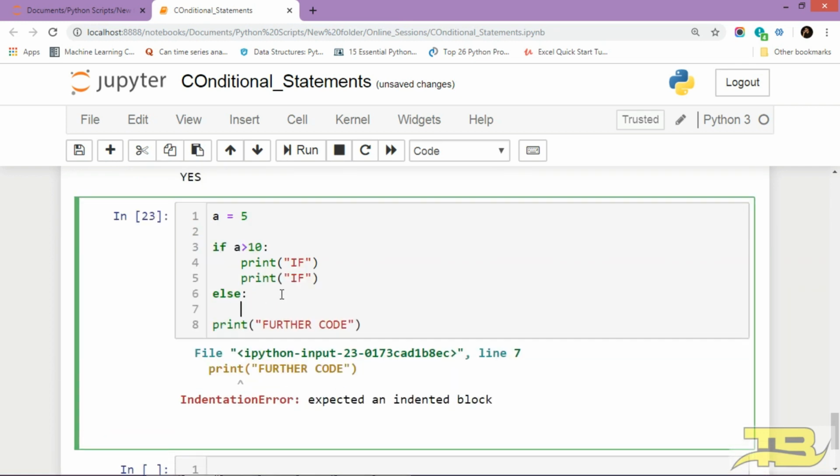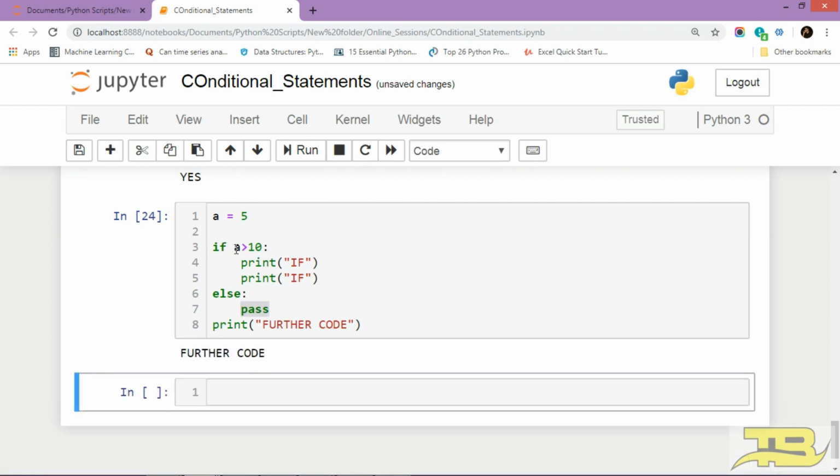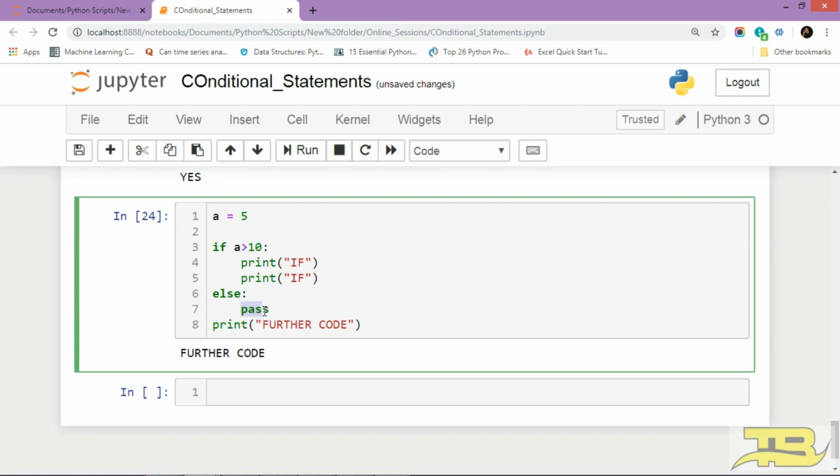So over here you can use something called pass. Pass is a no-operation keyword, which is like a placeholder, and it just stays there. It makes your code run syntactically correct, and lets you go ahead with the code while you come up with the logic you want to replace this pass with. Now it's going to work fine. Since the statement is false, it goes inside this, pass does nothing, so it just prints the final print statement of the code.